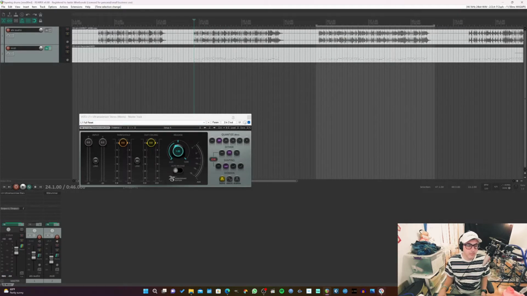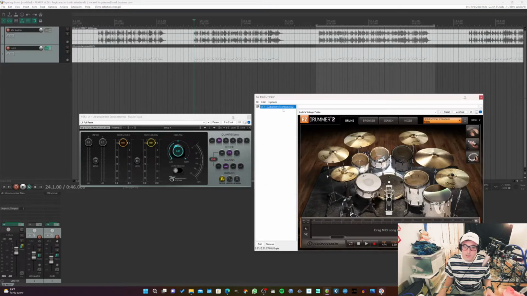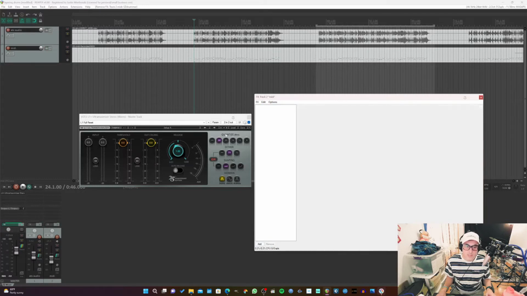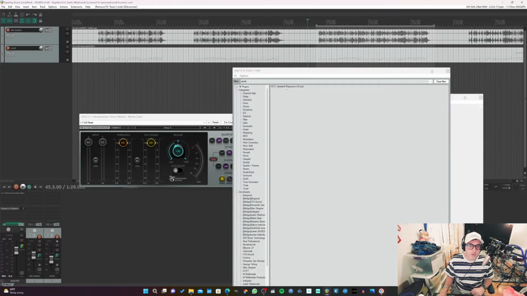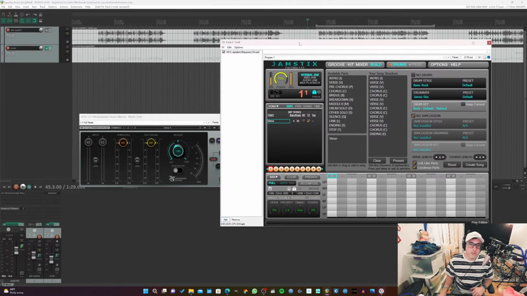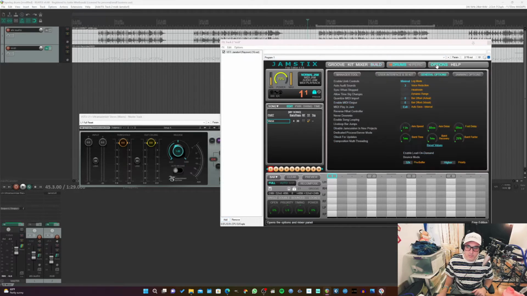Okay, and now I'm going to use a different plugin. So let's just go back in here and get rid of Easy Drummer. And let's go ahead and play back the ATV. Okay, so now I'm going to add in a program called Jamsticks. And this is a free VST plugin that is similar to Easy Drummer, though not exact. It's pretty limited in the free version. There's a commercial version as well, but the free version gives you a few kits to play with.